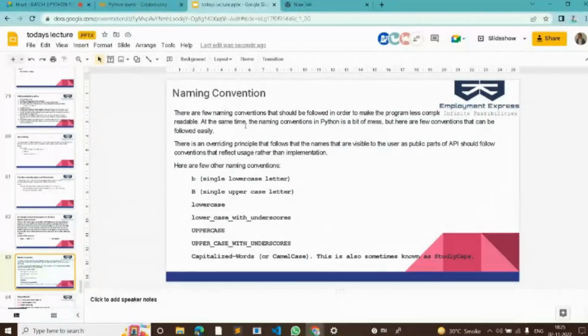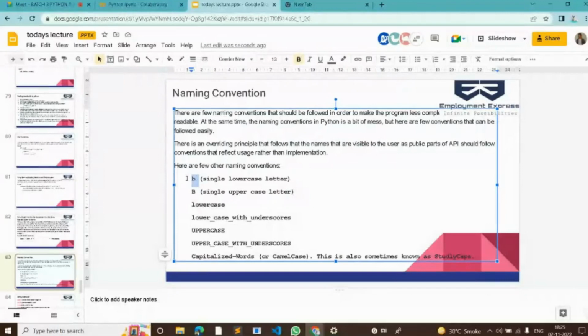You can use some type of naming convention. For example, you can use a single lowercase letter, a single uppercase letter, lowercase, or lowercase with underscore. For example, I want to create an odd and even integer program for checking the odd and even number. So I have to write it like this: odd and even.